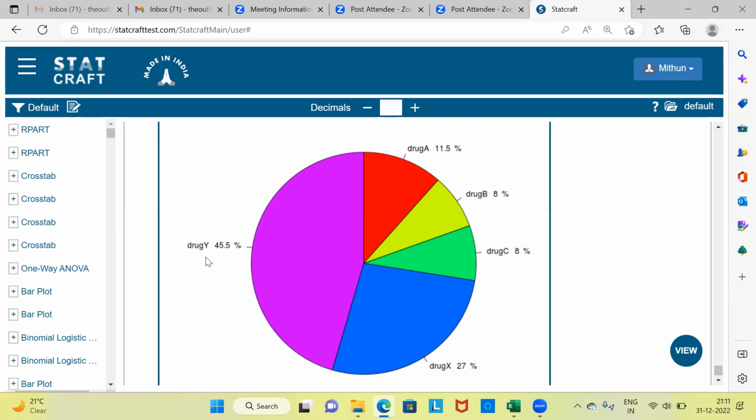The one important conclusion that we draw is 46% of the patients have responded to drug Y. Next, 27% of the patients have responded to drug X. Also, we see 8% of the patients have responded to drug C. Again, 8% of the patients have responded to drug B. Finally, what you see is 11.5% of the patients have responded to drug A.